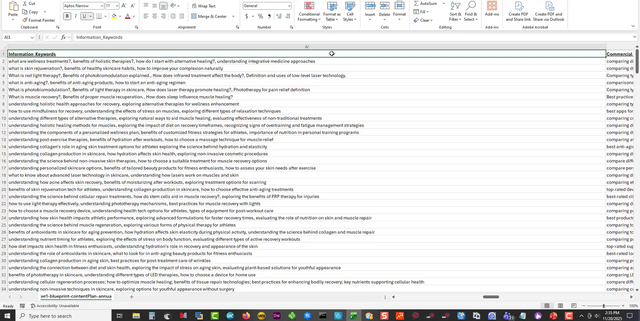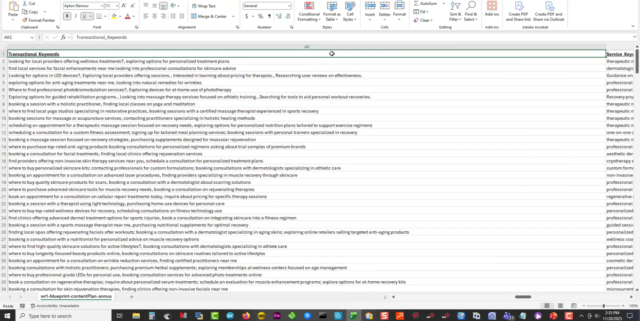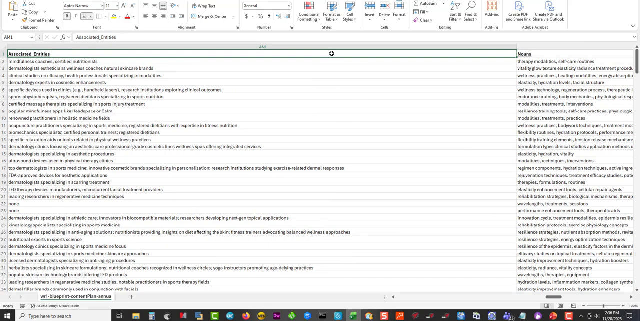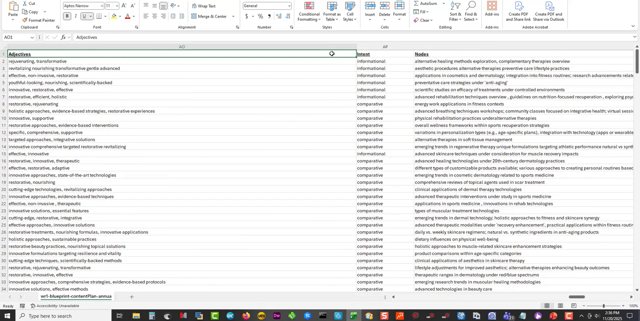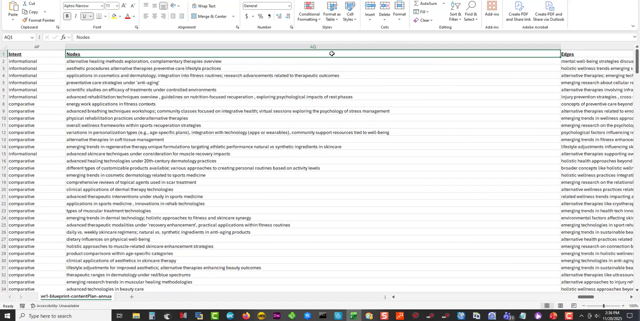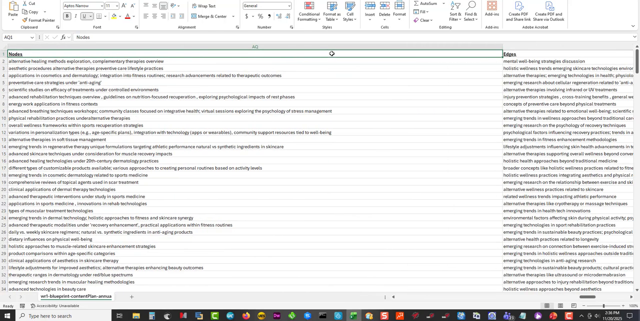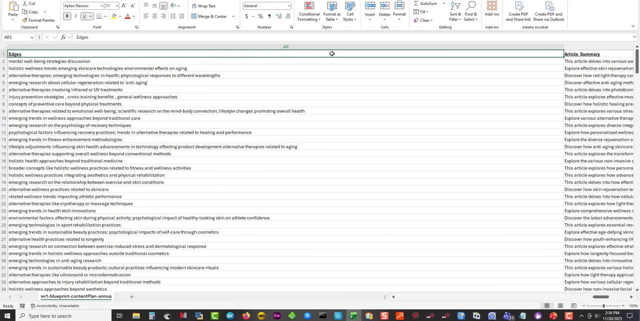There's the information keeper. What do people want to know about? Commercial, transactional, service, associated, nouns, adjectives. What's the intent of the article? What are the nodes of relevance? What are the edges? So the nodes and the edges are especially what the topic of the article should be about. You should have those things focused in on there.